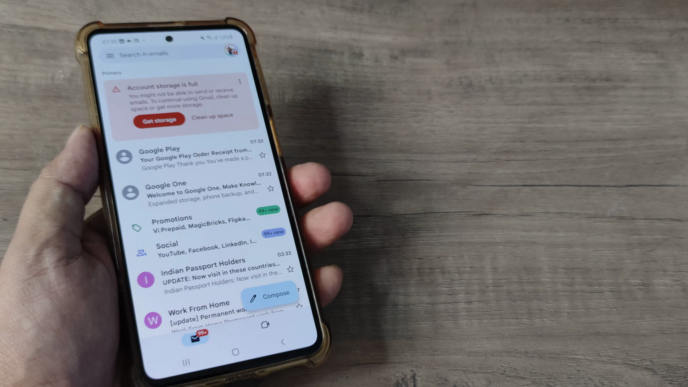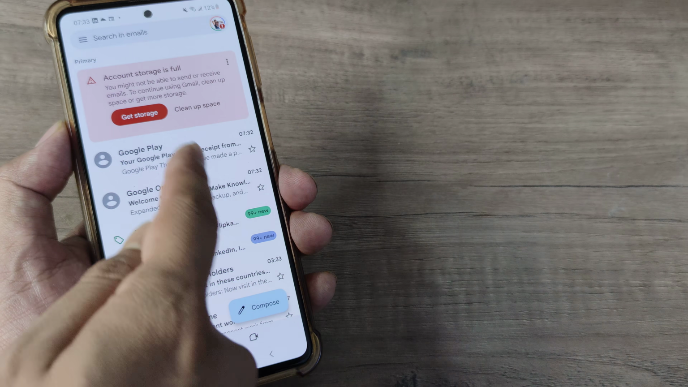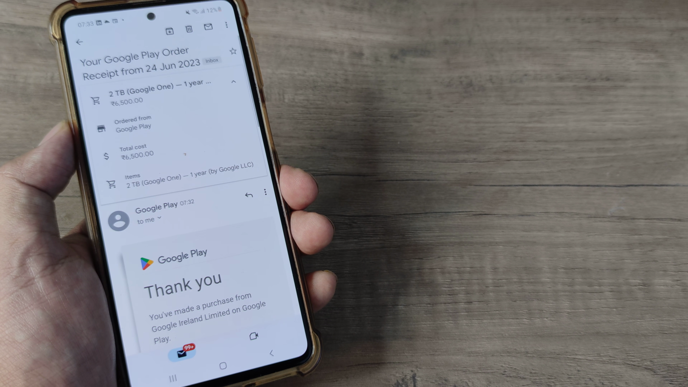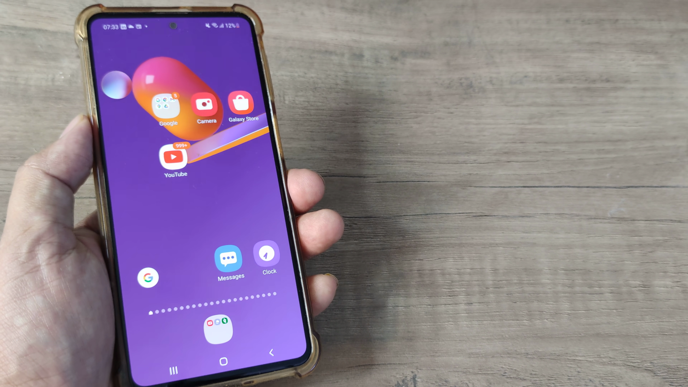I just simply need to log out of the account and log in again and it shall be done. You can also see we get a message here which says thank you, you have made a purchase. So hopefully all of this is now clear.